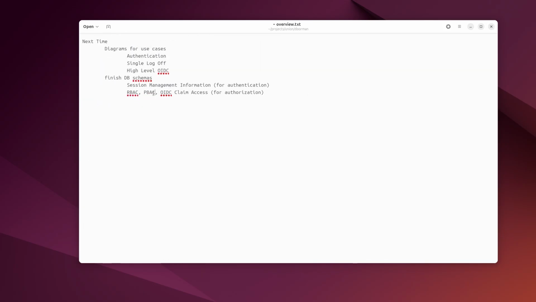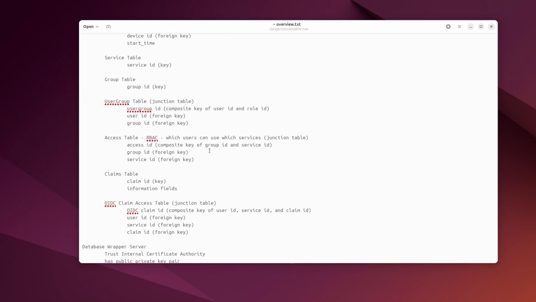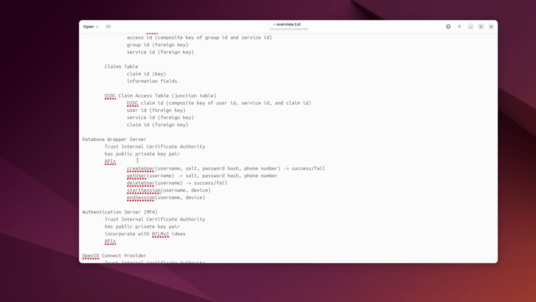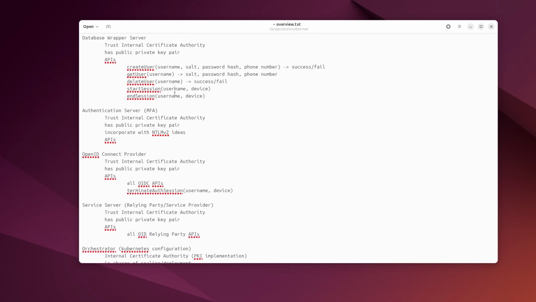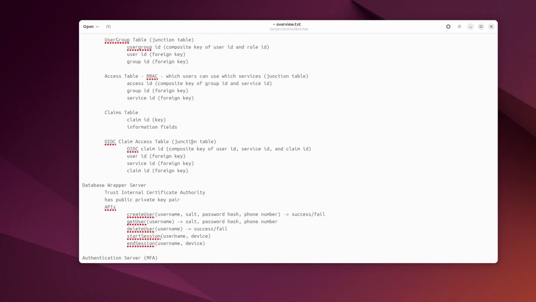And then I'm going to get rid of PBAC here. I'll leave it, but RBAC is what I implemented. Okay, so we got the databases done. That was important. Start session, start session, end session.